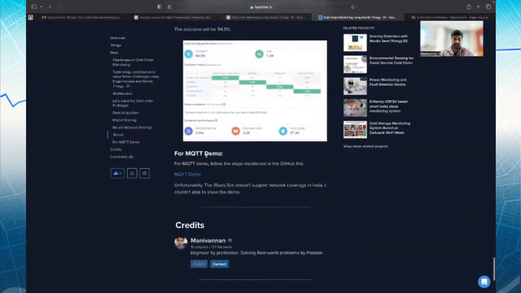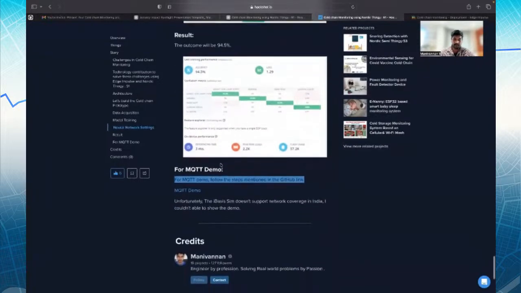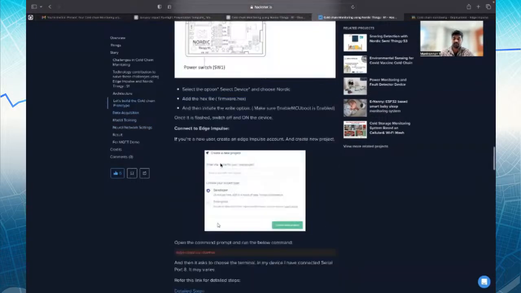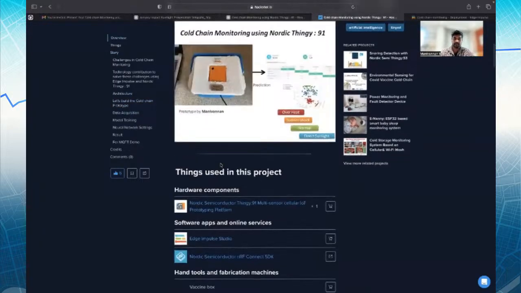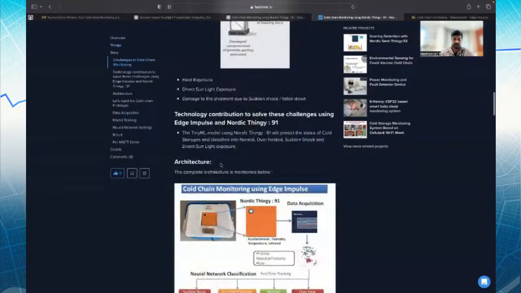The MQTT demo I was not able to do in this first presentation, but that is a future thing. We can enable that, because this is for the SIM also, so that you can send the result or publish to any server, and monitor it live, remotely, whatever results the model is generating for every cycle.